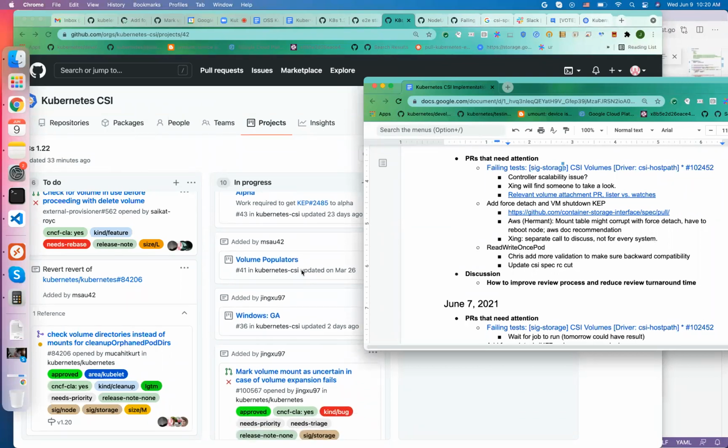And the volume populator. Any update for that?